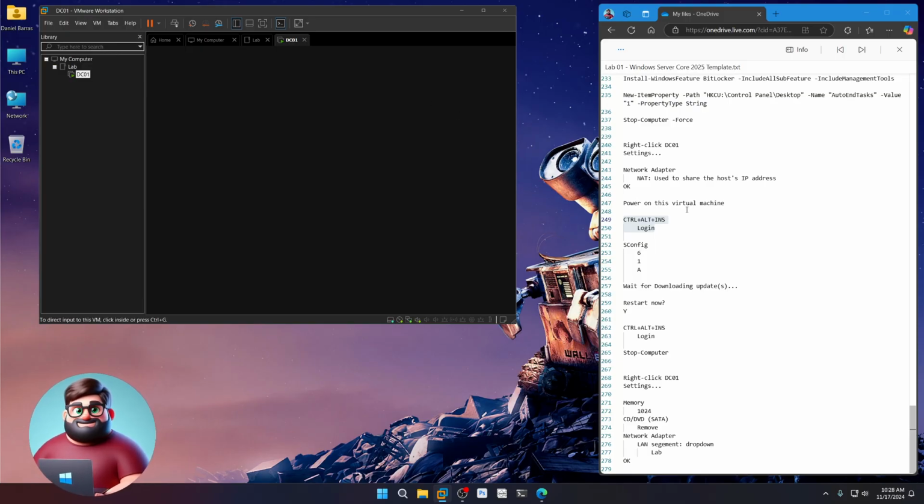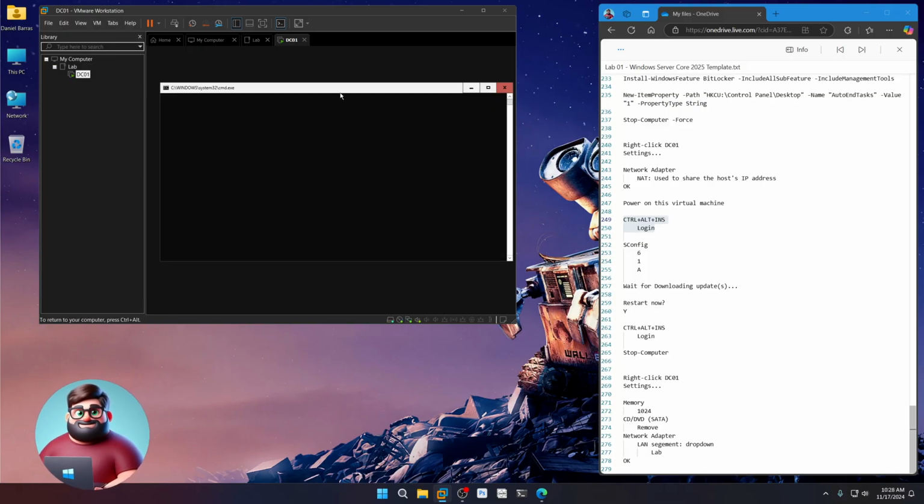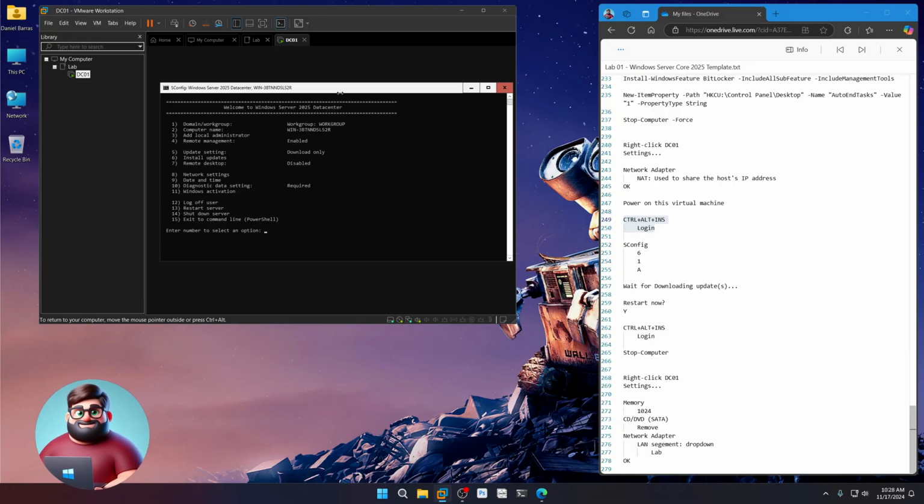And now that we're on the internet, what we'll do is we'll go sconfig to start it up. And now you can see here, welcome to Windows Server 2025 Datacenter. So it's upgraded that, just to verify.